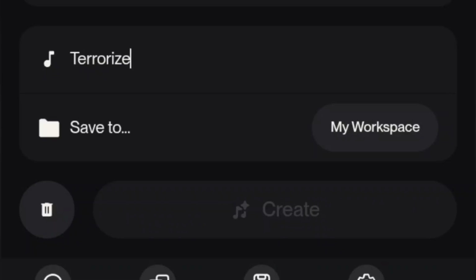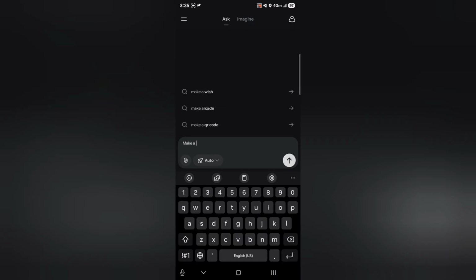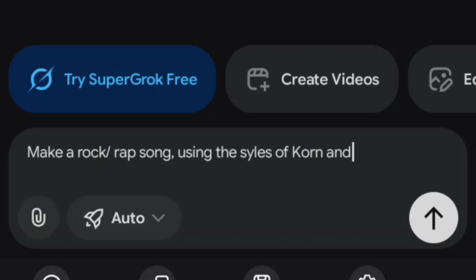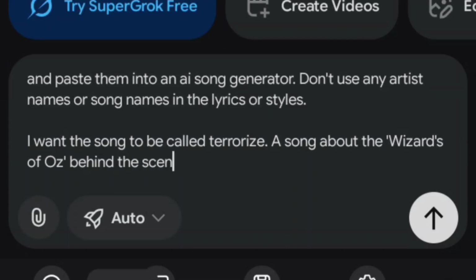Now you're going to go back to your AI buddy. I'm going back to Grok. And you're going to give it a prompt. What I like to do typically is give it 2 artists or 2 songs that I want it to focus on for style. And then I let it know what I want the song to be about. And you can go into great detail about what you want it to be about, what you want the chorus to include, what you want each verse to be about.